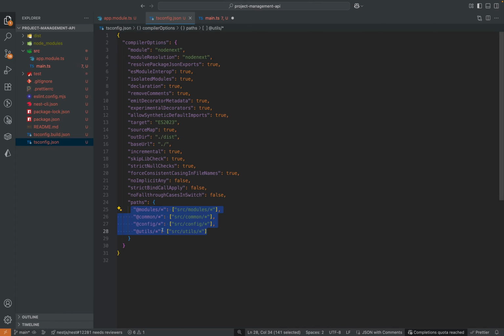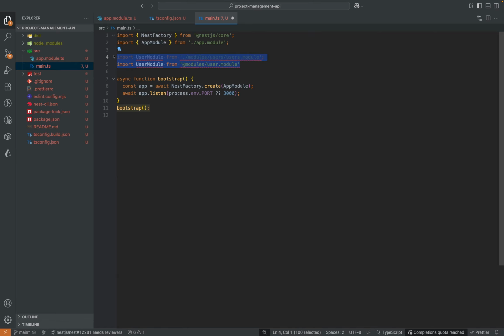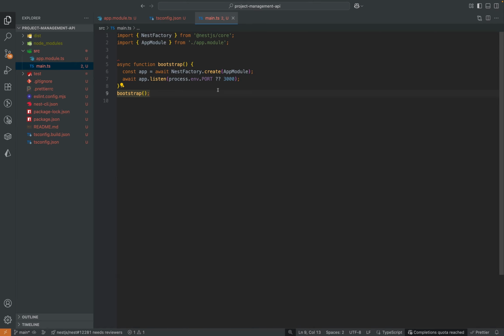That is why we set the path, so TypeScript can configure that. If you need modules, it will go to the modules directory. If you need some file from common, if you need some file from config, it will go to the config. If you need some file from utils, it will go there. Get rid of this one. So we have completed our setup part.